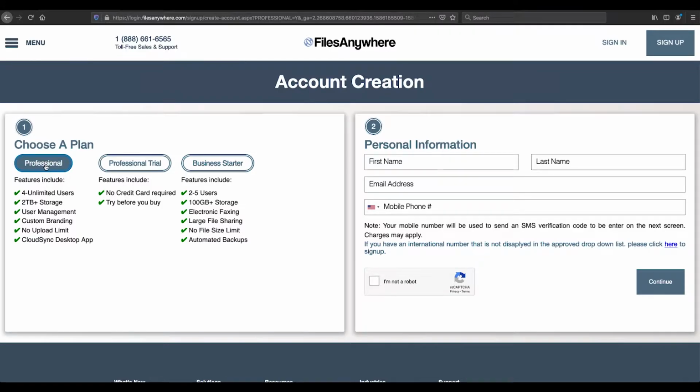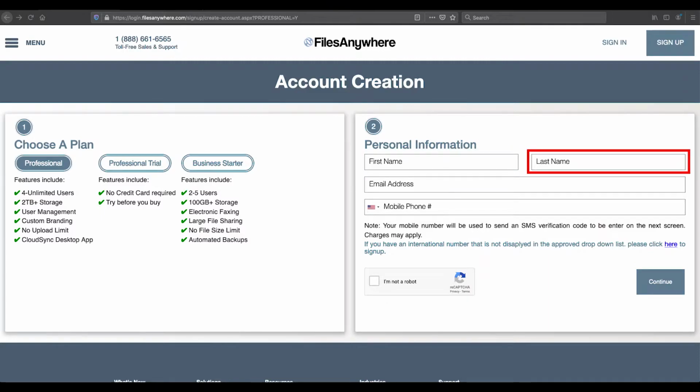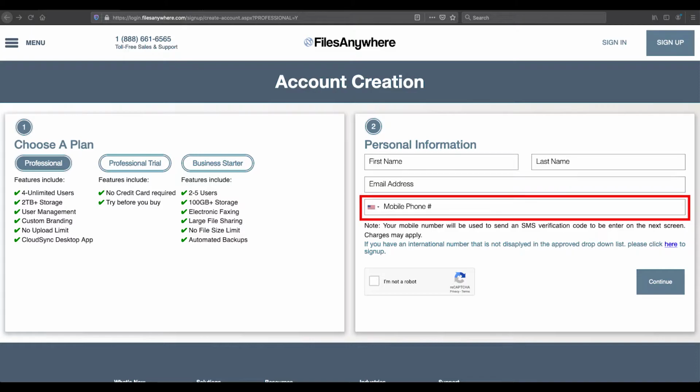First, make sure that you have selected and have the blue circle around Professional. Second, please enter in your personal information or information for the primary contact and person that will receive the initial login details. First name, last name, email address, and mobile phone, which will be used to receive the verification text for the next session, as well as receiving a text message once the account has been created.